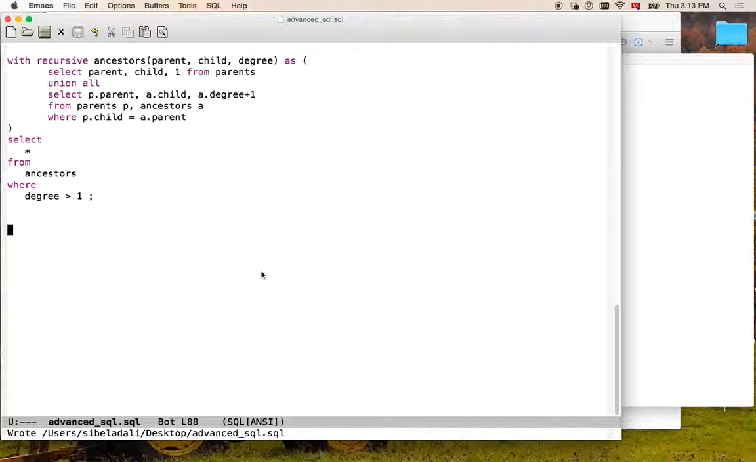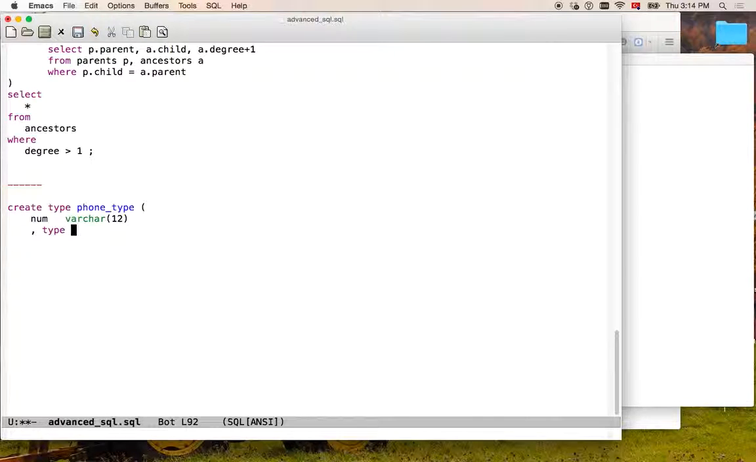Let's start with simple ones. You can create complex data types that allow you to actually have records of data. So you can say something like create type, let's call that font type, that has a number as, let's say, an integer, and type as another character string. So I have created a new data type which has two parts in itself. There is a number and a type.